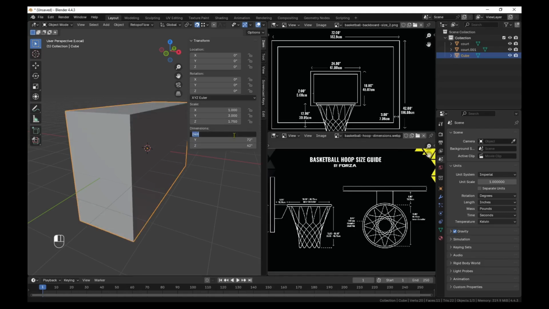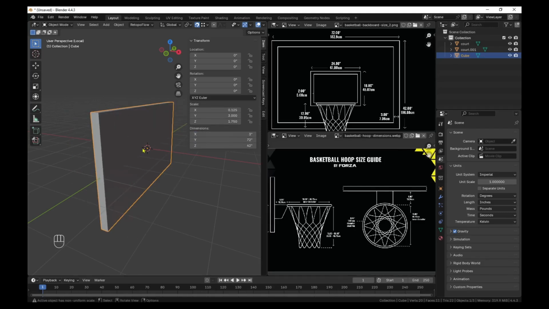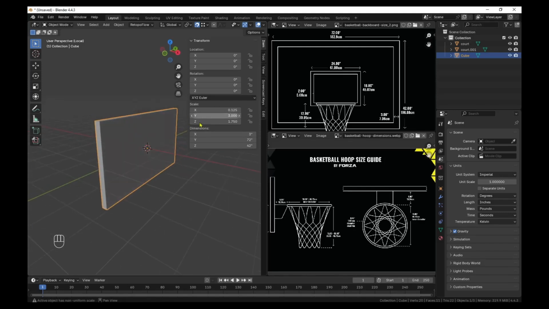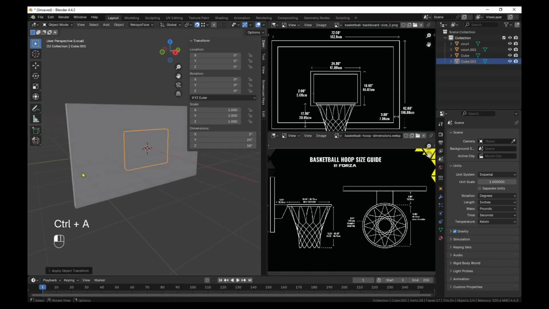And then we can change this X to 3 inches. Okay, so after we're done with that, we reset the scale. So Control A, then apply scale, and then Shift D to duplicate. We're going to model this one in the middle, so 24 inches on the Y axis, and then 18 inches on the Z axis, 8. And then Control A to apply scale. So let's select this again.